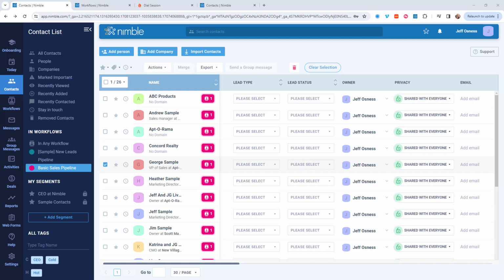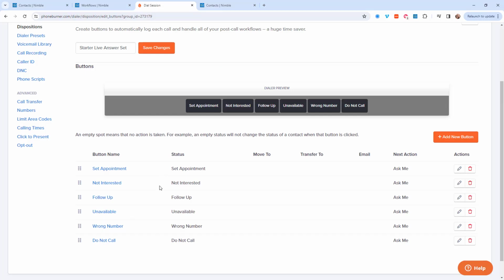If you think back to that first dial session that we did after we installed or activated the integration, we saw some dispositions up on the screen like no answer and voicemail and set appointment and not interested. We saw all these dispositions across the bottom of the screen, and these are completely customizable. You can create as many dispositions in the PhoneBurner system that make sense for you and your team. And along with that, you have the ability to set automations within Nimble based off of those call outcomes.